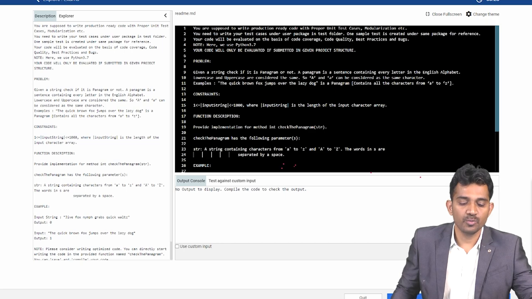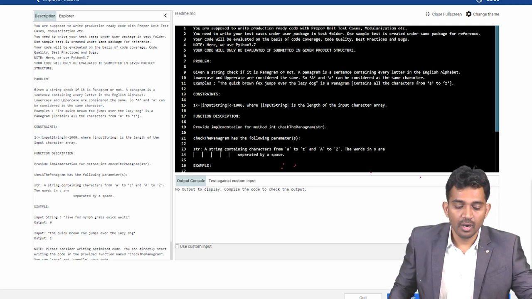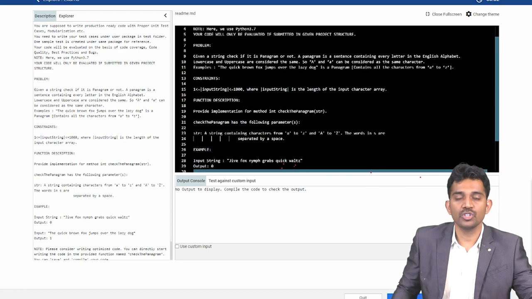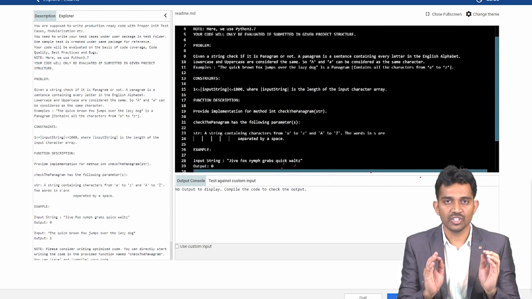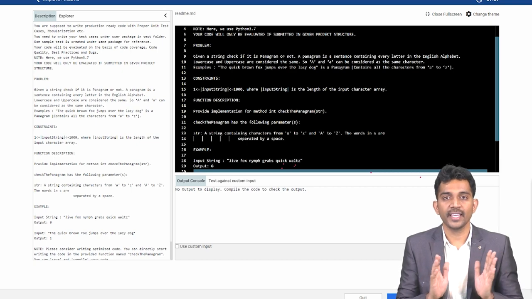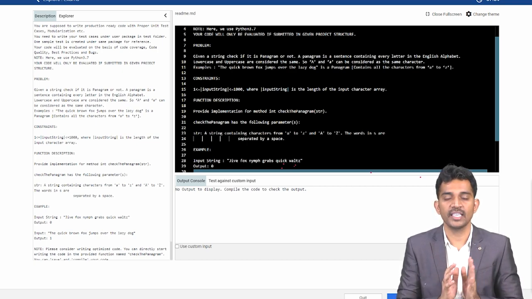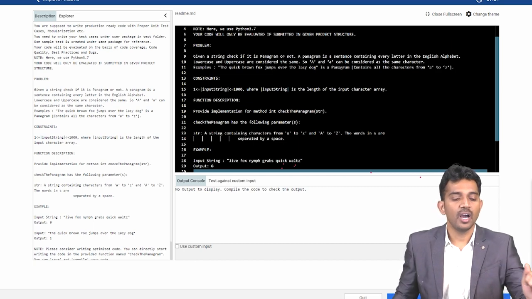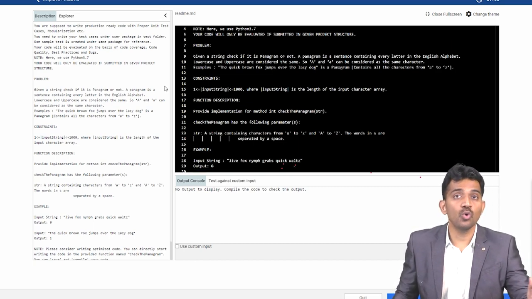Observe carefully, the question is: given a string, check if it is a pangram or not. A pangram is a sentence that contains every letter in the English alphabet. Lowercase or uppercase are considered the same, so small a and capital A are both considered the same character, right? That is the entire question, and it is very simple. You have one string, and you need to check whether all the alphabets, A to Z, are available in the given string. That is your task.